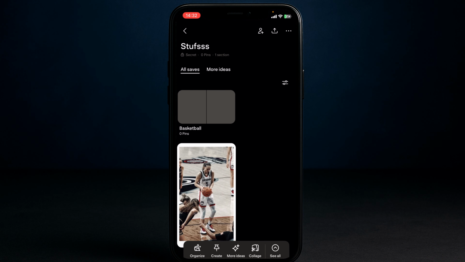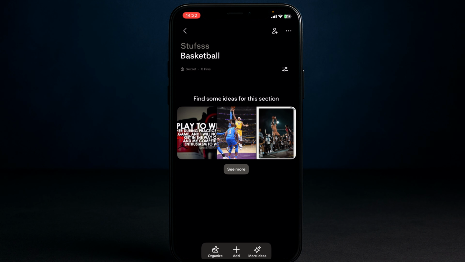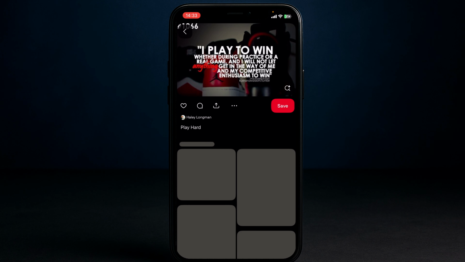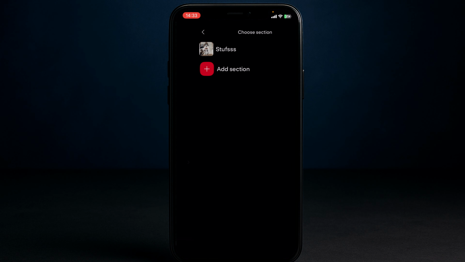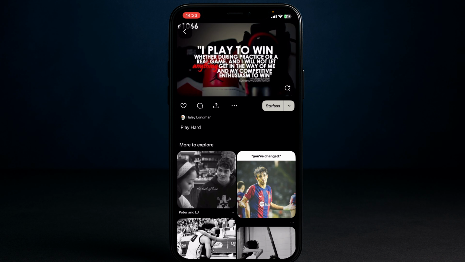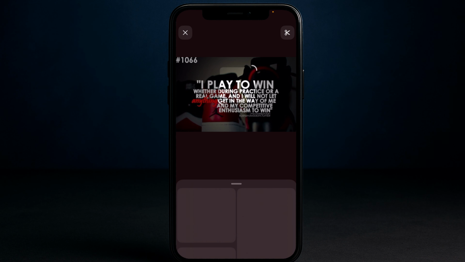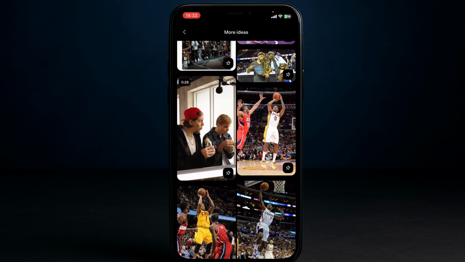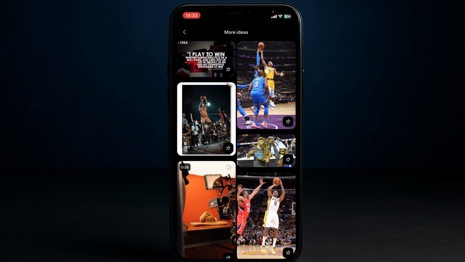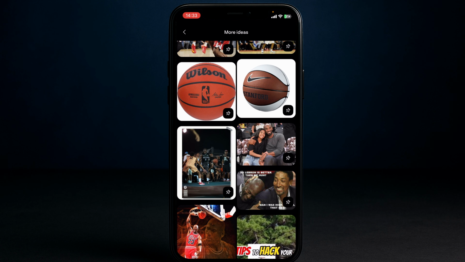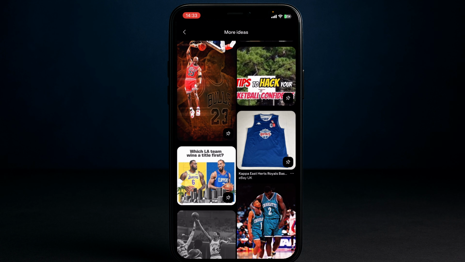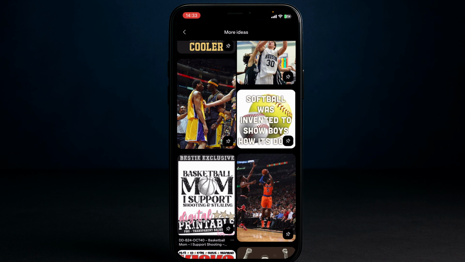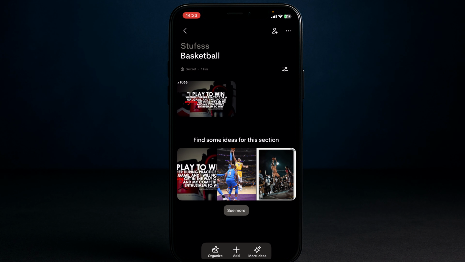Now once the section is added, Pinterest will suggest some stuff, and then you can just save it on your stuff board, and like this you can add motivating stuff and your favorite players and whichever things about basketball that you like in here.